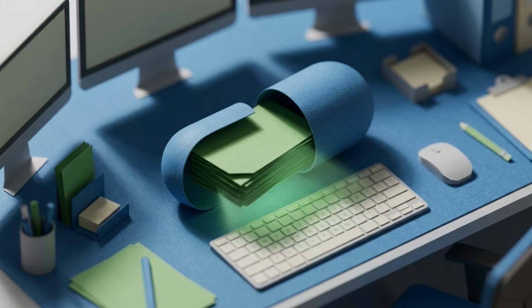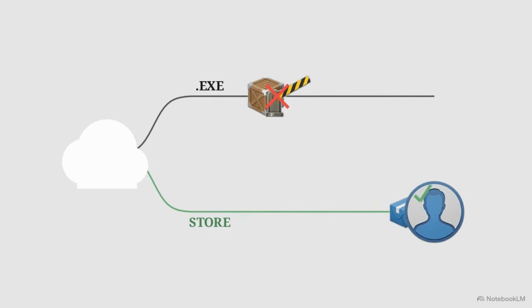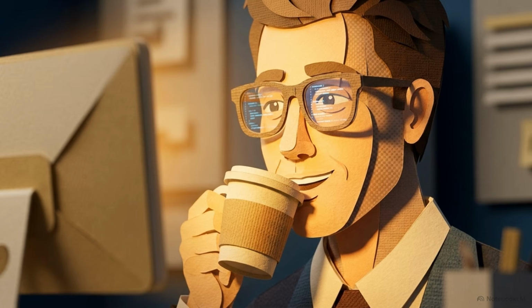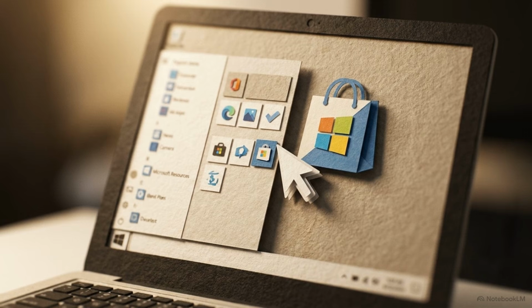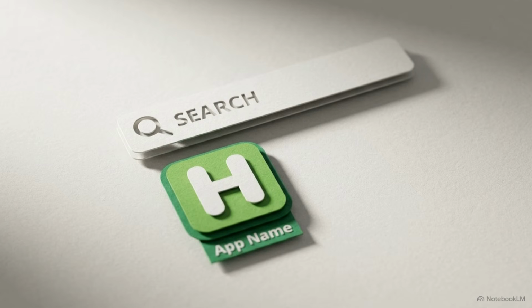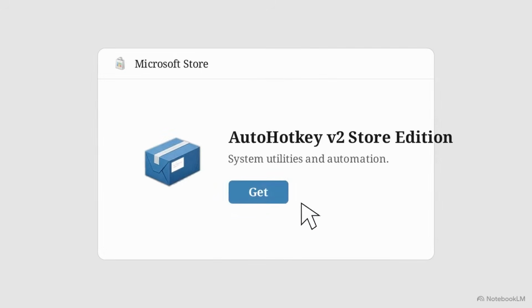You still get the exact same powerful automation tools. By changing how the program arrives at your computer, a tool that was once blocked by your IT settings becomes a usable personal utility. To set this up, open your Start menu and launch the native Microsoft Store app. Search for AutoHotKey V2 Store Edition. Using that specific full name will instantly help you find the correct community-approved version. Click Get to begin the download. You'll notice that as the process finishes, the installation completes without that gray password screen ever appearing.